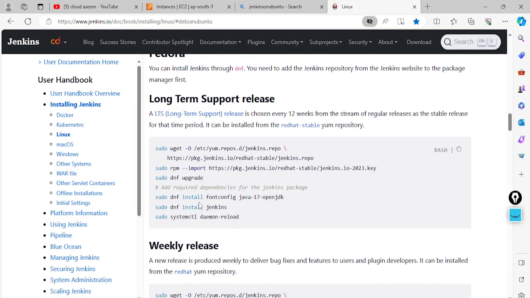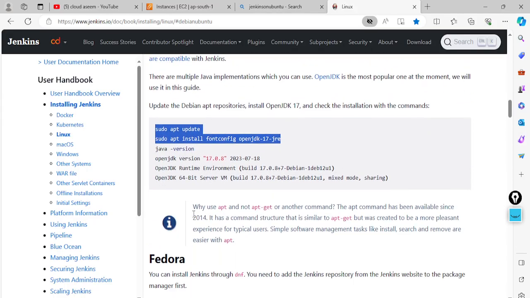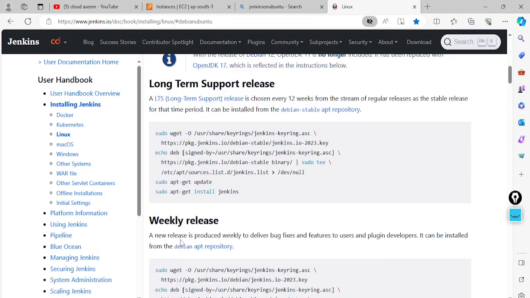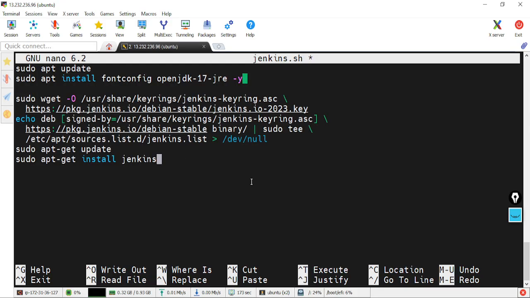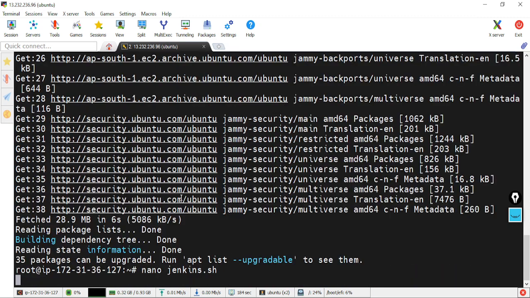Then we will go down and we will install Ubuntu LTS, right? Ubuntu LTS. So I will copy everything, go to the terminal, and paste it here. Here I have to give -y, and here also I have to give -y. Then I will save with Control X, Y. We have opened it with the Nano editor and we have done.